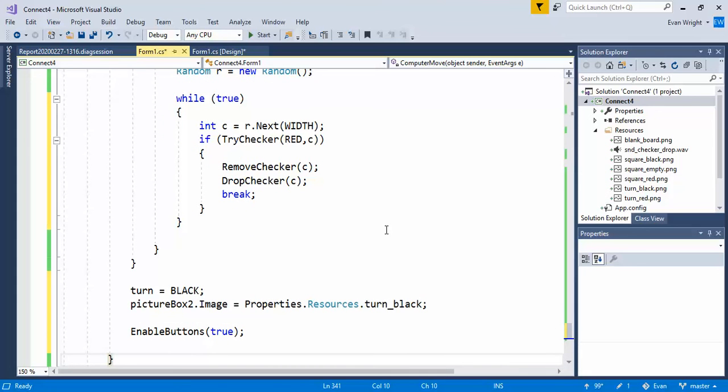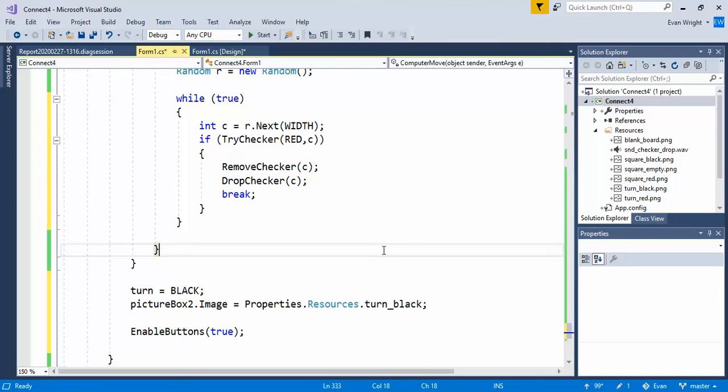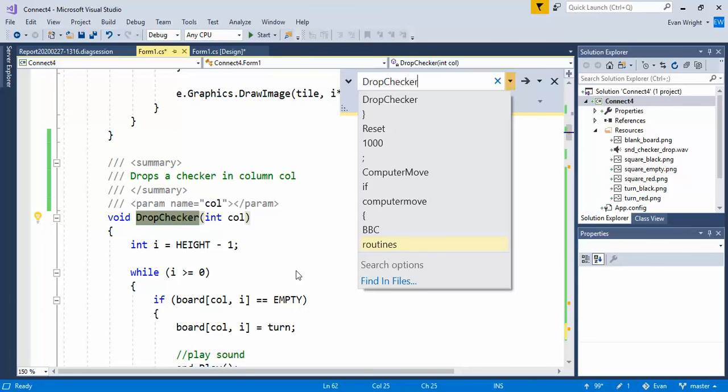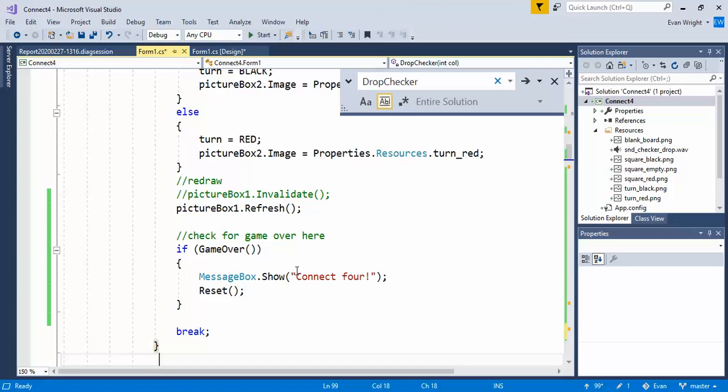So now we're almost done. Now we just have to wire this into our main drop checker function, so that after we make a move, the computer makes a move. So let's go back to our drop checker function, and let's look at how we can integrate what we have into this program. So let's say if we drop a checker and the game is not over, then we want the computer to make a move.